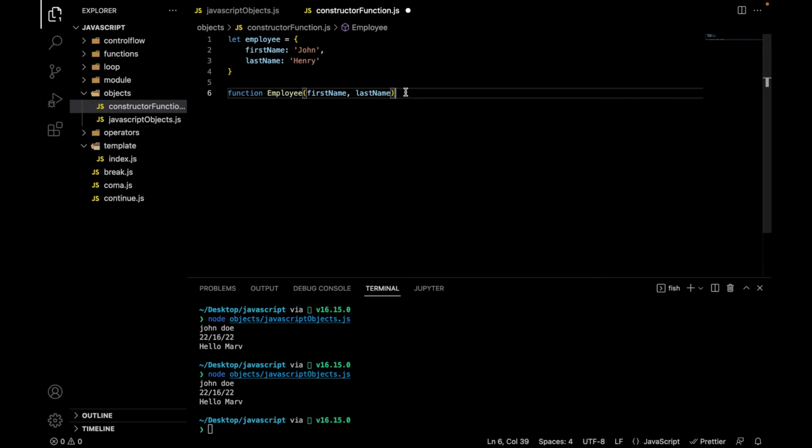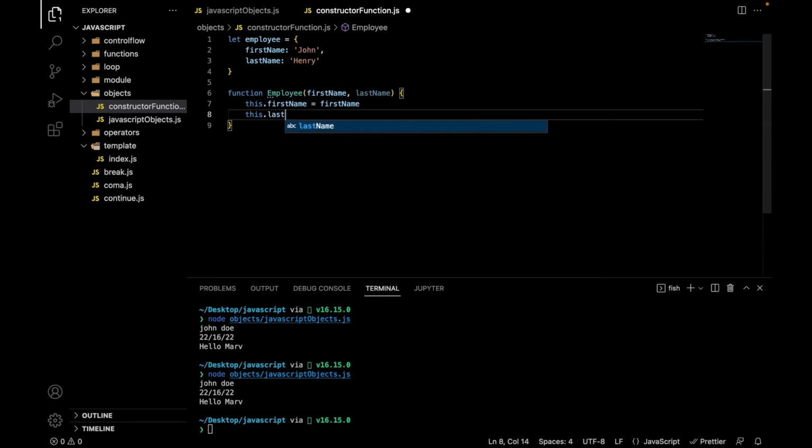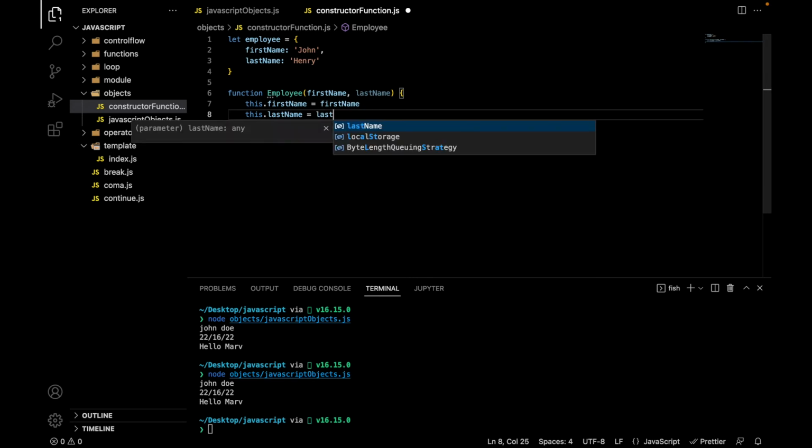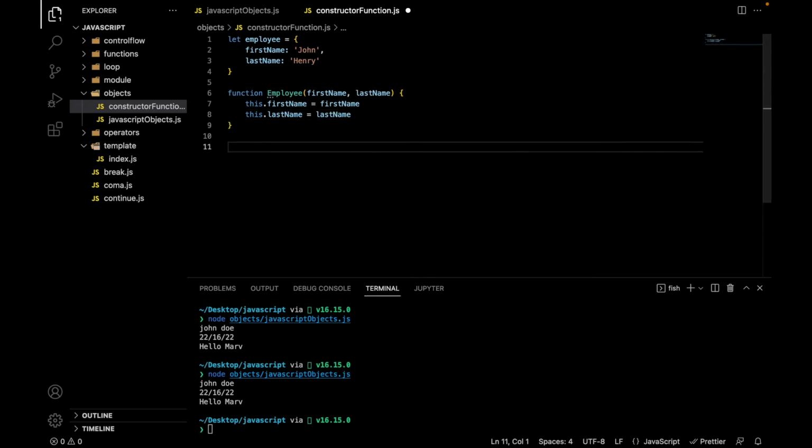Okay, and within the function, we can say this.firstName equals firstName. So we're trying to create a new context in here. This.firstName is going to refer to this firstName, which means when we create a new employee, we're going to have the property of first name, and we're going to assign the value that was passed into the object, which is the parameter. These are the parameters. So the value you pass in, which is also known as the arguments, will be passed into this object, right? So this.lastName equals lastName. All right.